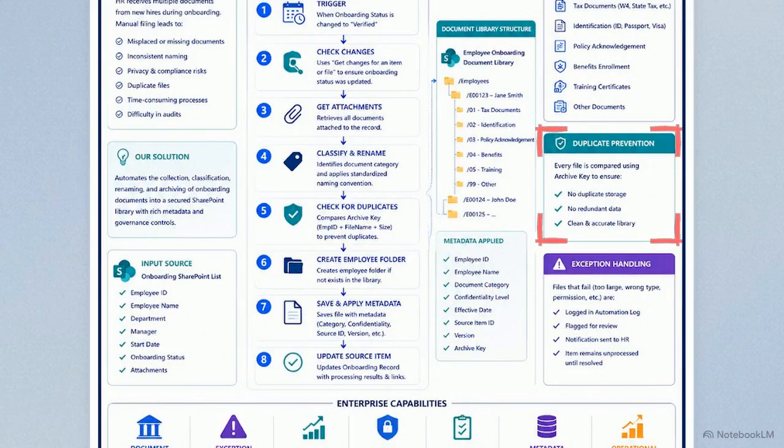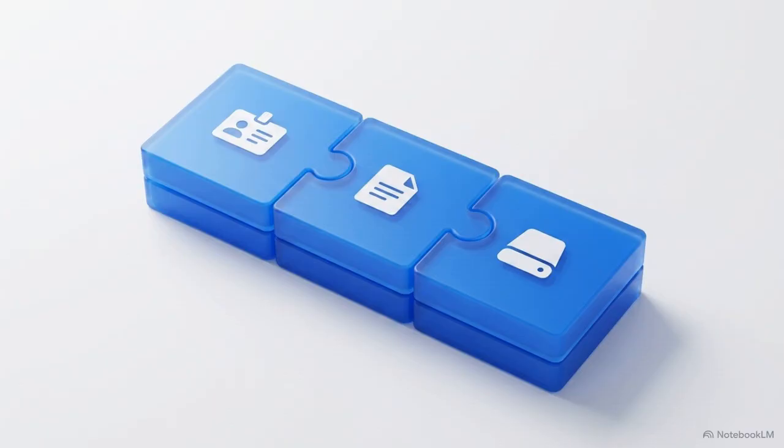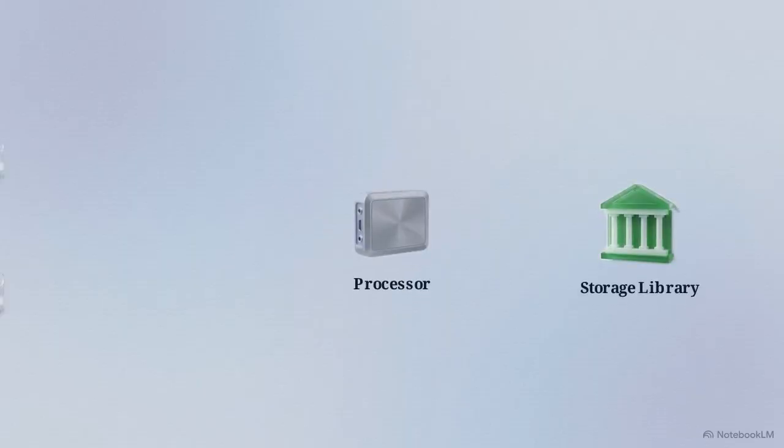The duplicate prevention framework shown here is designed to intercept redundancies before a save action is ever executed. The system cross-references incoming files against the library using a specific calculated formula. It generates an archive key, a unique deterministic string created by concatenating the employee ID, the precise file name, and the total file size. This visualization shows the back-end logic at work.